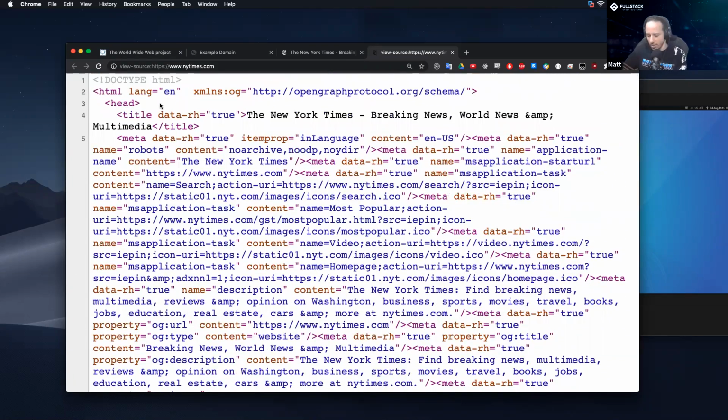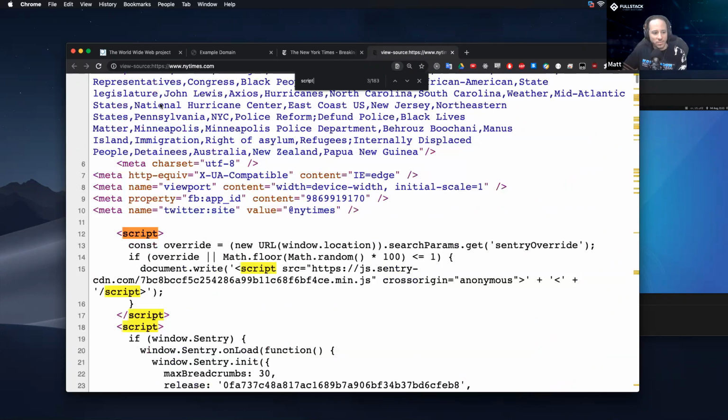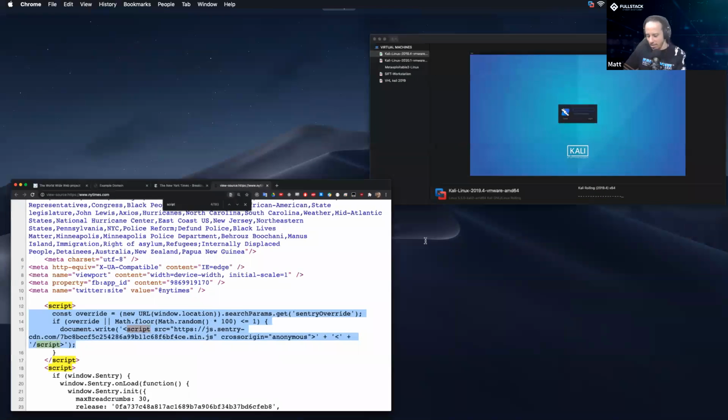Like, let's see if I look for script. Find a whole bunch of them. Source equals, right? This is saying, hey, there's some script over here, grab it from this source, this page. So it doesn't have to be right here. It's just saying, this is what JavaScript will look like. And this is the third part of a modern web app. Cool. Let's get back to the keynote.